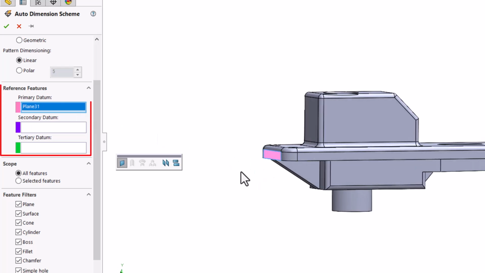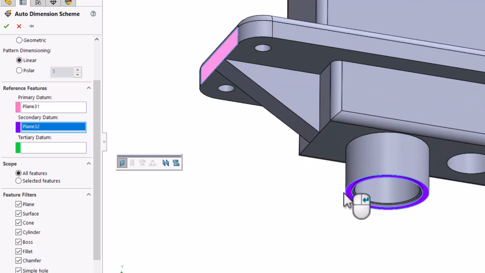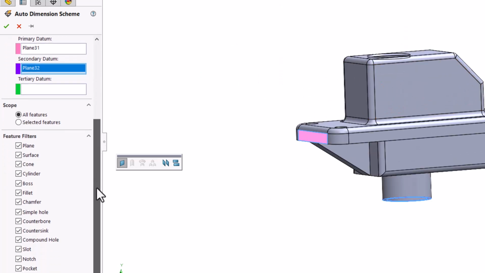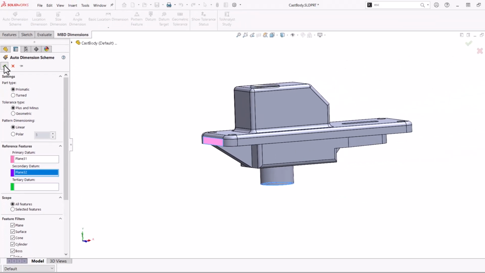Under reference features, we have three datum options. I will have two datums for this example. For scope, you can have DimXpert analyze all the features, or you can manually select features. Feature filters controls which features DimXpert recognizes and considers for dimensioning and tolerancing when you select all features under scope. Once all the settings have been set, hit the green check to continue.